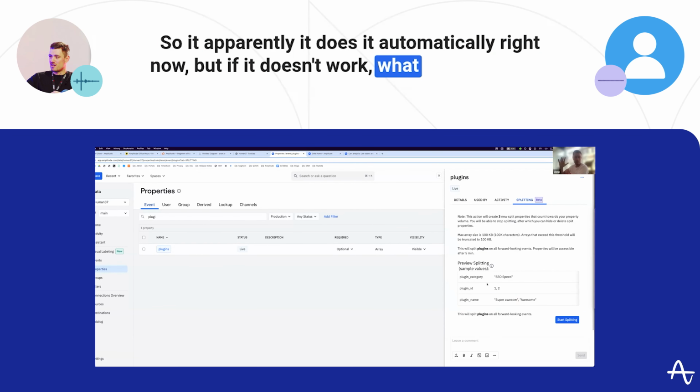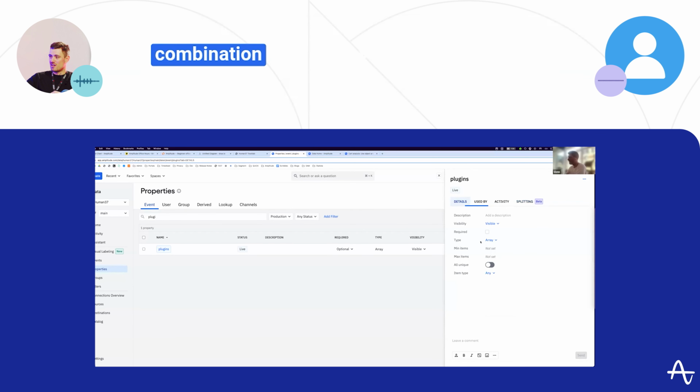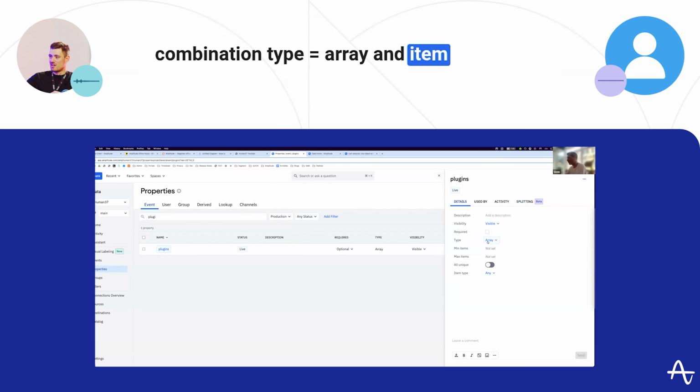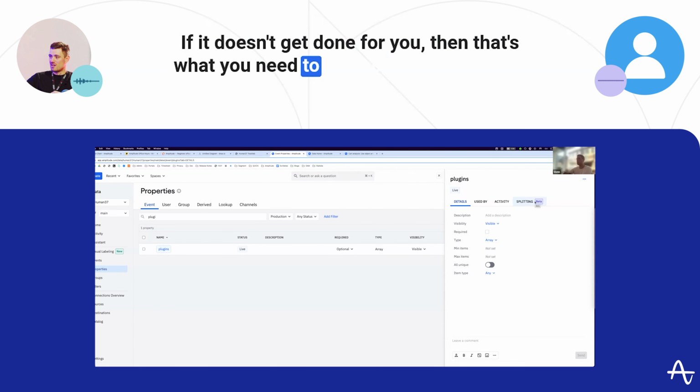But if it doesn't work, you need to go to your actual property that you know is an array, and set the combination type equals array and item type equals any. If I remove it, this whole tab is gone. You don't even see it. You see, array string doesn't work. Array any splitting is available in beta. If it doesn't get done for you, then that's what you need to do to get there.